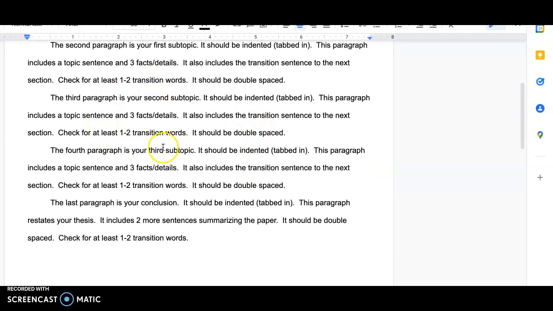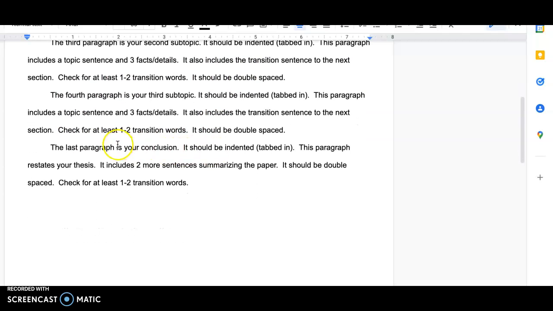Third paragraph is the same thing, but with your second subtopic. Fourth paragraph with your third subtopic. And then the last paragraph is your conclusion. It should be indented or tabbed in as well. This paragraph restates your thesis. It includes 2 more sentences summarizing the paper and should be double-spaced. Check for at least 1 to 2 transition words.